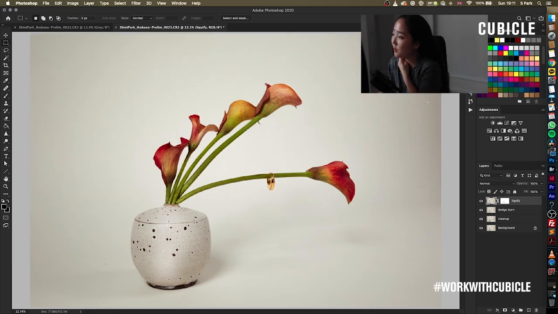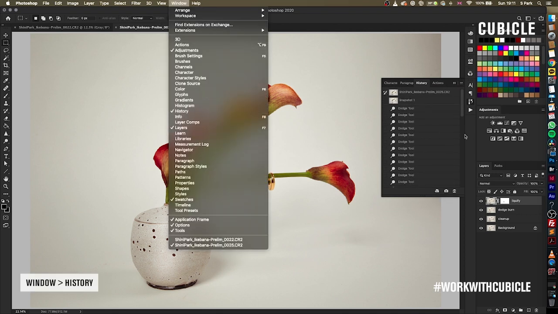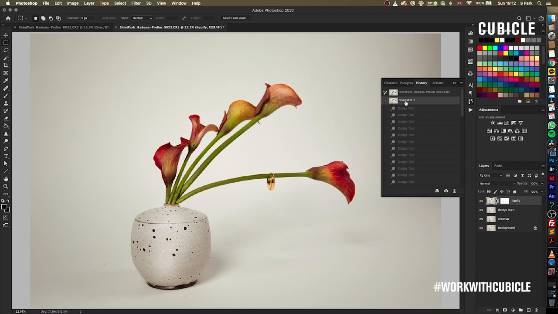Okay, at this point, it might be useful to take a snapshot in the History panel. If you don't see this, it's Window, History. Basically, it saves a moment in time through your retouching journey. When you click on the original, you can see original here. The snapshot remembers all the layers that you've built to get to this point.